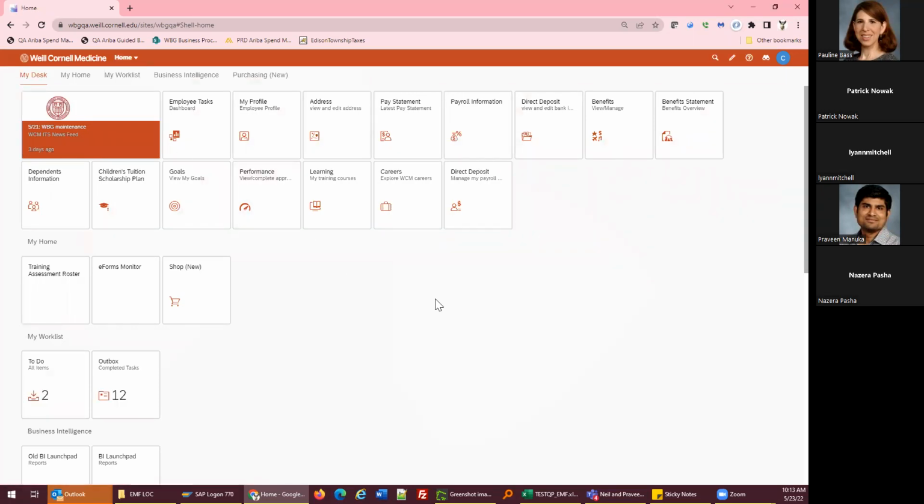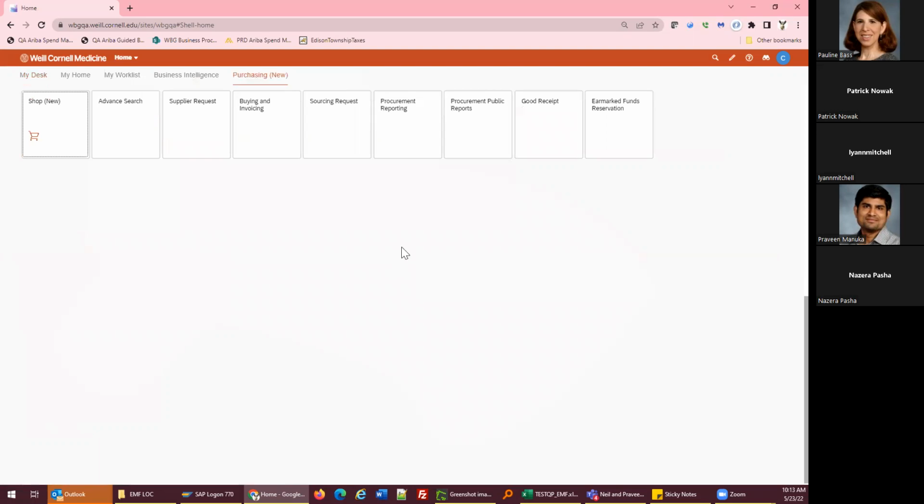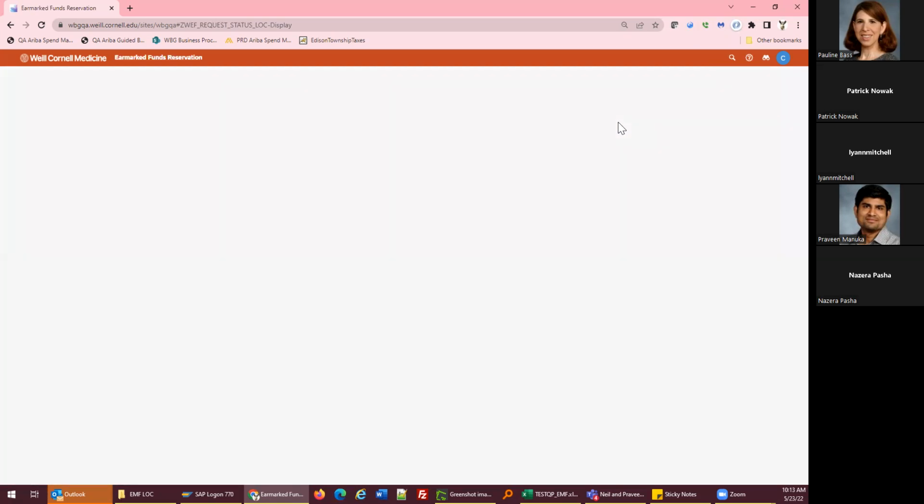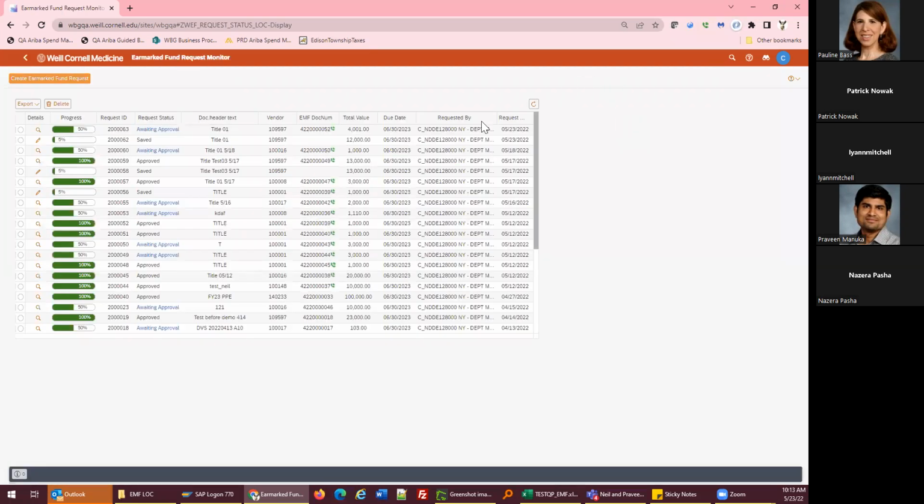Okay, so when we log in here, there should be a tile called Earmarked Funds Reservation. That's where we go in. This will be available for all New York requisitioners. Whoever can shop today can go to WBG and see the tile available. And as you click, this is the screen that will open up.